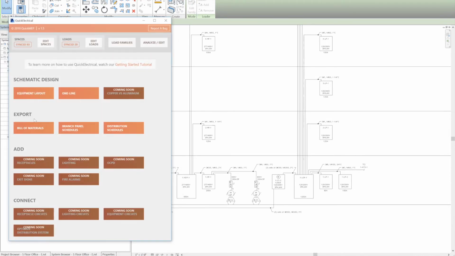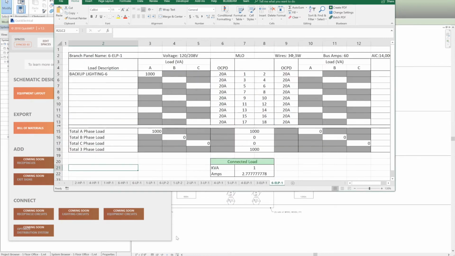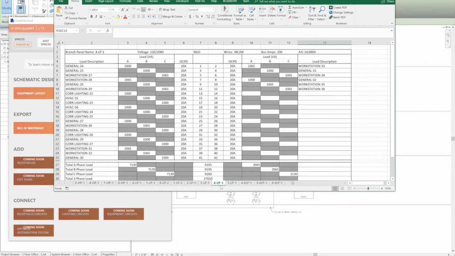Let's go back to the main menu and explore the rest of the functionality. Our tool has made estimates for how many circuits are going to be needed based off the square footage and usage of the space. Let's export some branch panel schedules to see exactly what circuits it's estimating for those spaces.